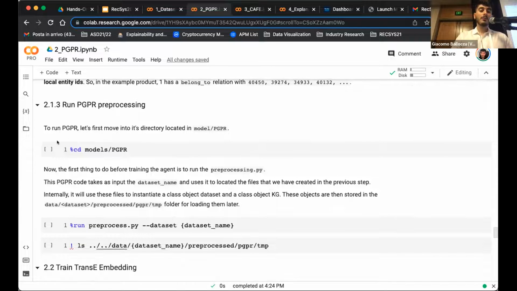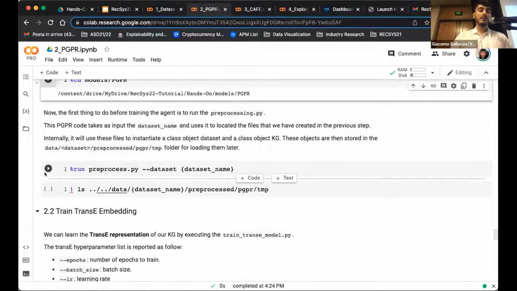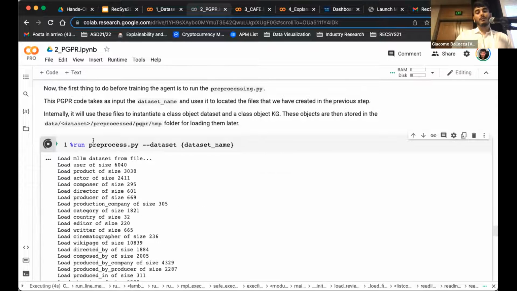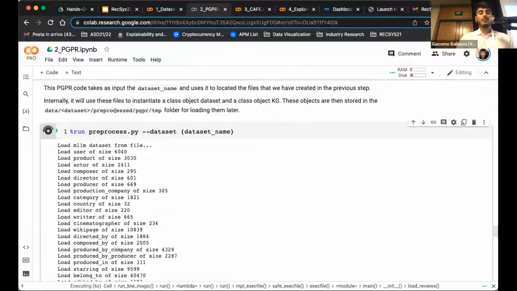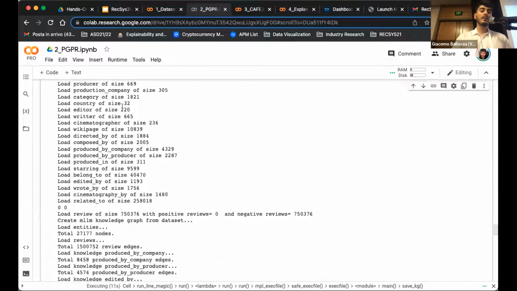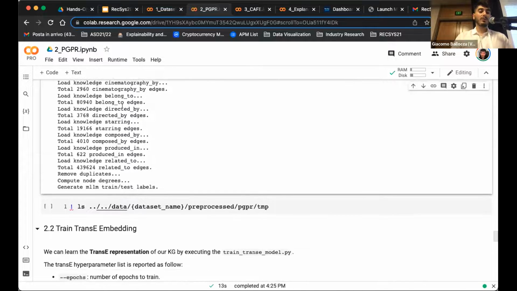Okay, now what we need to do is to run the PGPR preprocessing. This will create objects that will be used by the model later. So it will create a knowledge graph object and a dataset object that will be stored. As you can see, it is loading the entities, creating a knowledge graph, cleaning, and making all the computation that it needs to do.